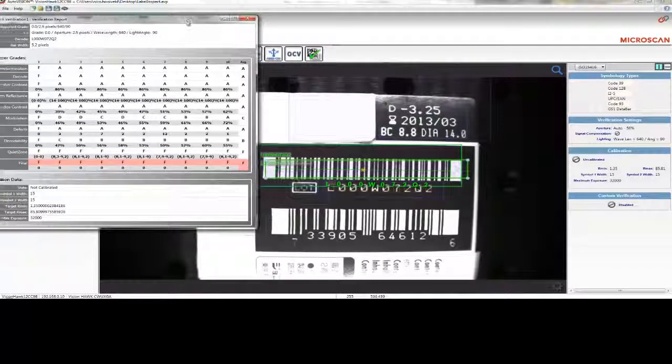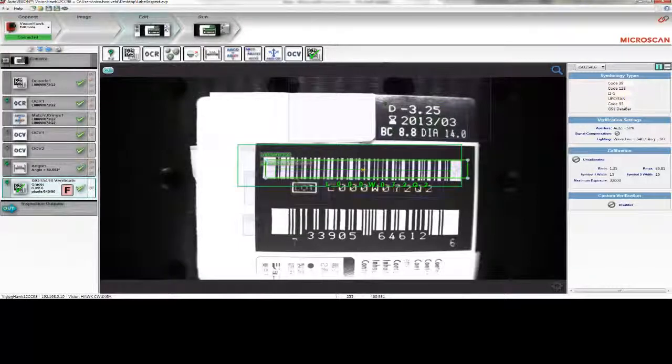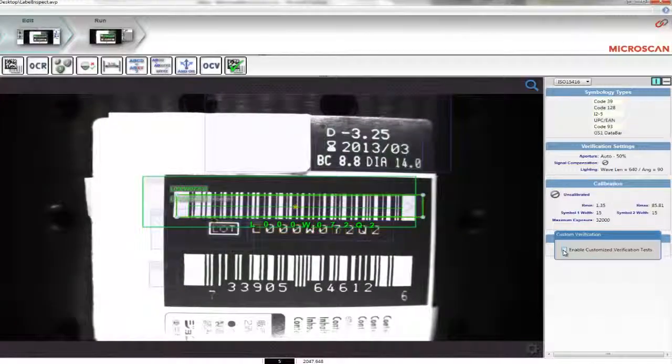This code would be rejected per the ISO standard, but if you have a production process where you decide that the quality of this symbol is good enough to be used throughout the factory, you have the ability to adapt, pass, or reject the verification tool to what your production process calls for. You can do that by selecting Custom Verification and enabling it.